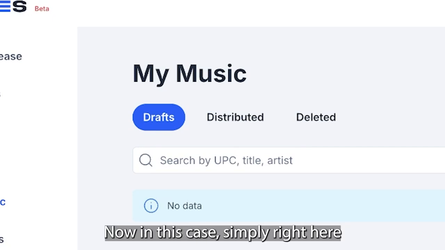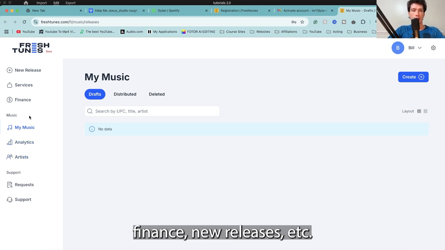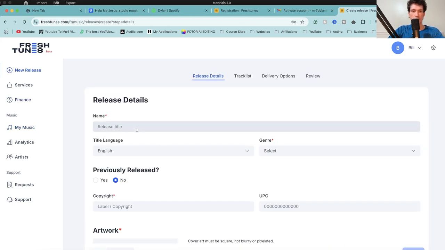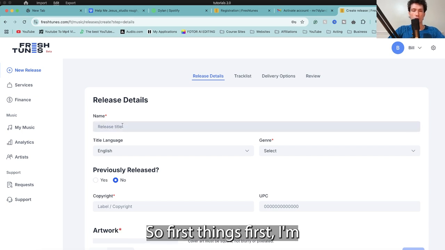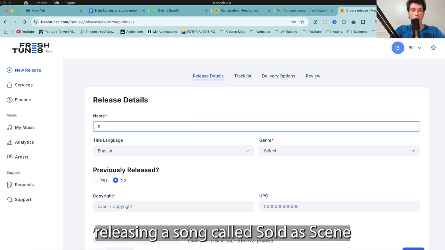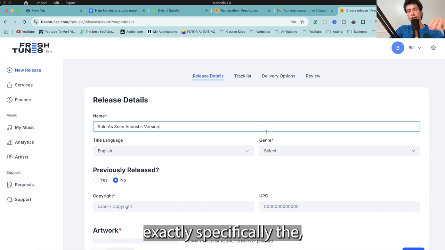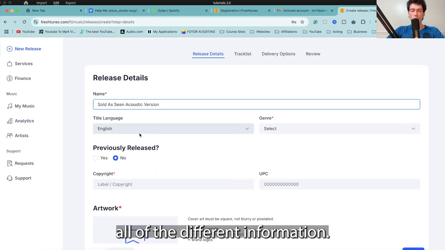Now, in this case, simply right here, you can see your music, analytics, artists, finance, new releases, etc. What you want to select on the top left-hand corner is new release. Here we can fill in all of the details of your song. So first things first, I'm releasing a song called Sold as Seen acoustic version. You've got to type in exactly, specifically, the actual title of the song. Then you select all of the different information.